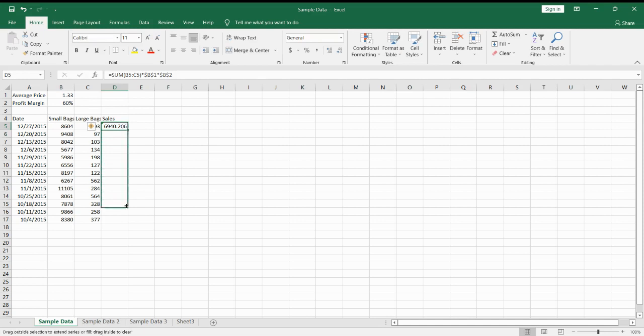Let us drag the formula down. And as you can see, as we go to different cells, the same formula applies, where B1 and B2 is always consistent. And that's how you do it.